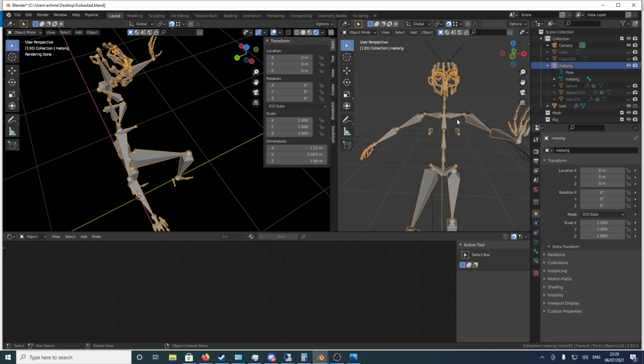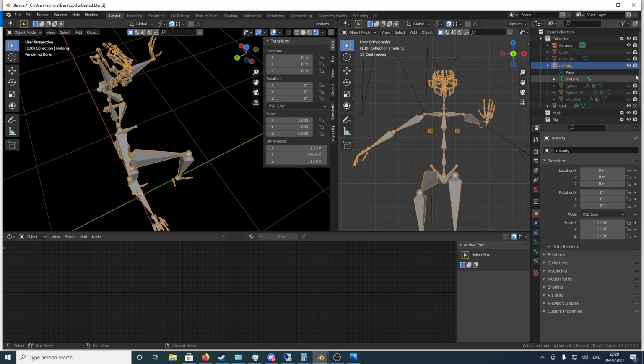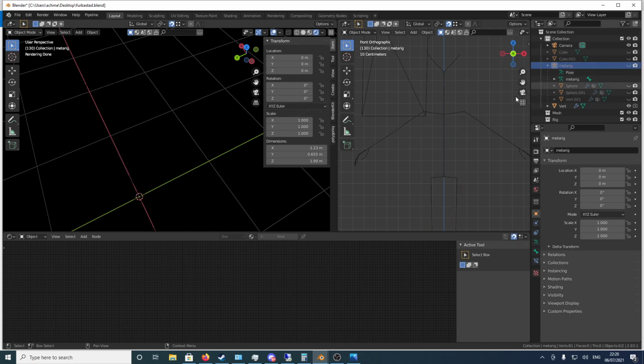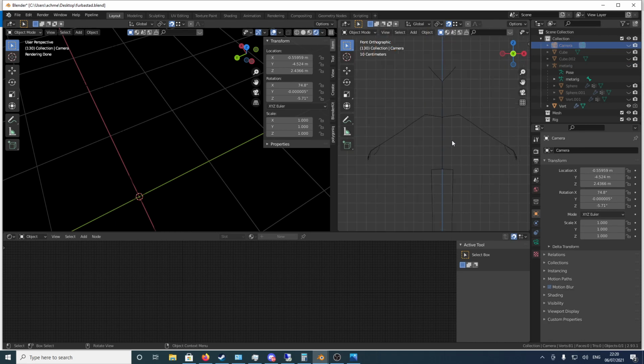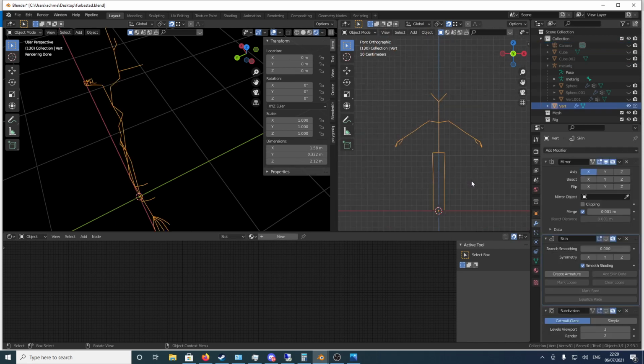Nothing at all. So I'll go into front view, and as I say, if you remember the finger, and so on and so forth, I'm just going to hide the meta rig for a second, hide the camera. That's it. That's the mesh that I'd modelled. But there's more. One final modifier.